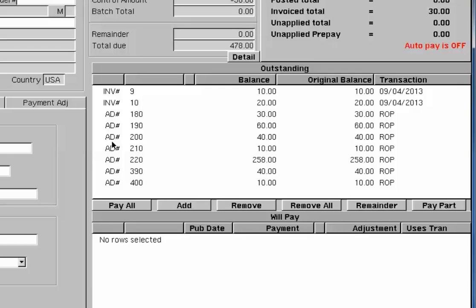The second column is the invoice number or ad number. The third and fourth columns are the current and original balance for that item. And the last column is just informational. For ads, it will indicate the ad category, while for invoices, it will show the date the bill was produced.